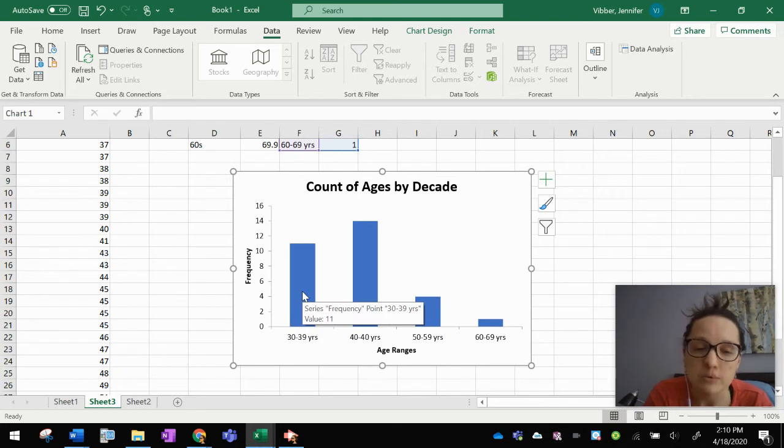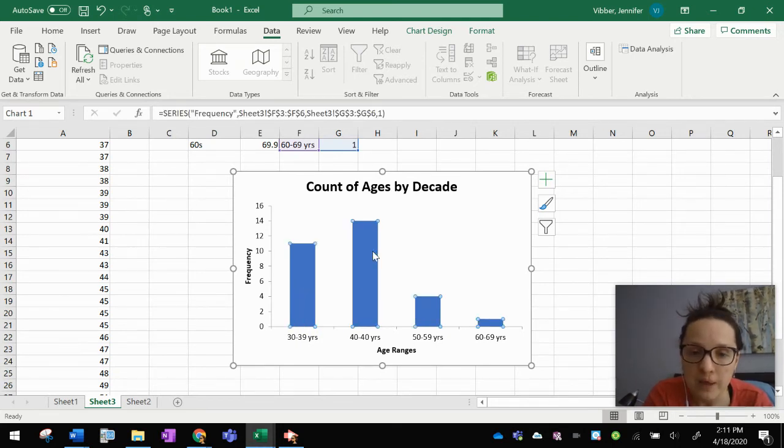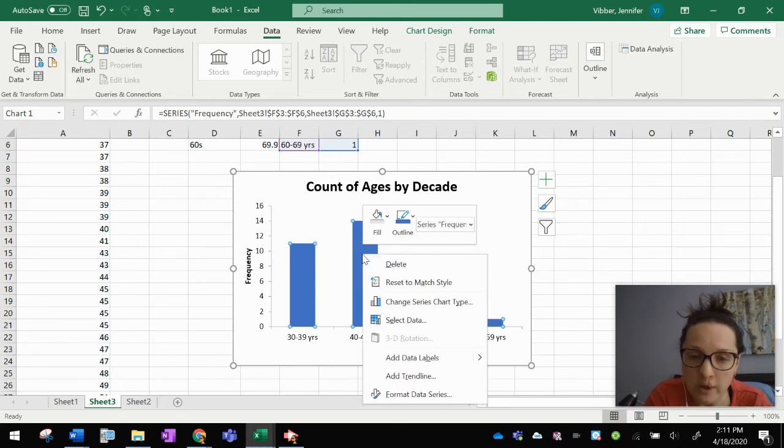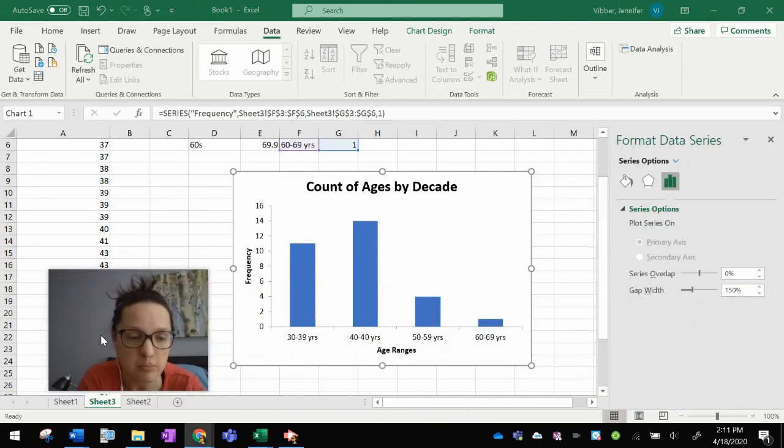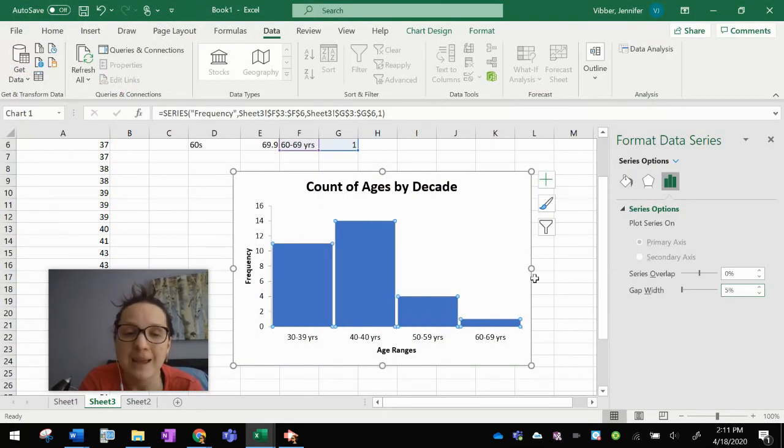The other thing you can do is if you click on a bar, okay, you'll see that these are all highlighted. Then if you right click and you go to Format Data Series, a little box should show up on the right. So let me move my face here. Here's the little box on the right. What we want to do is change our gap width. And I usually change that to 5. And now it makes them wider bars.